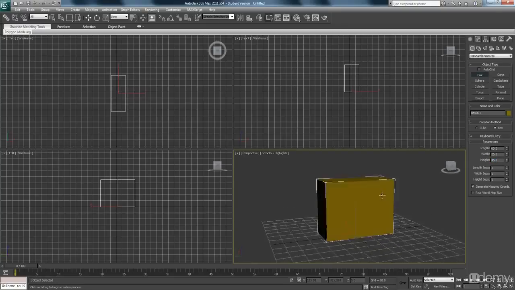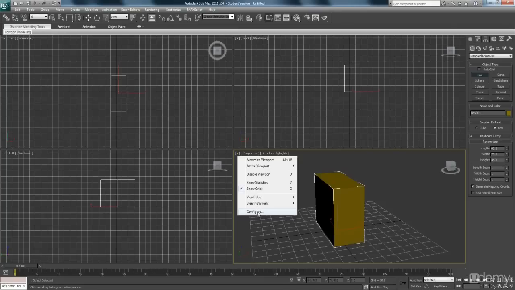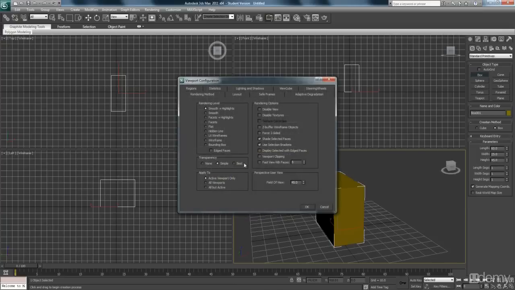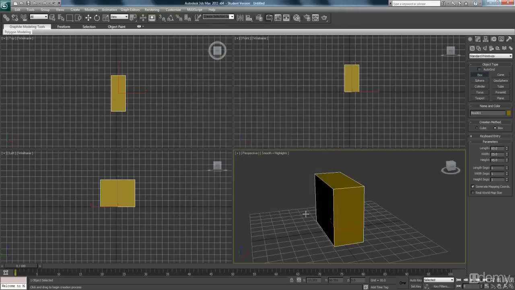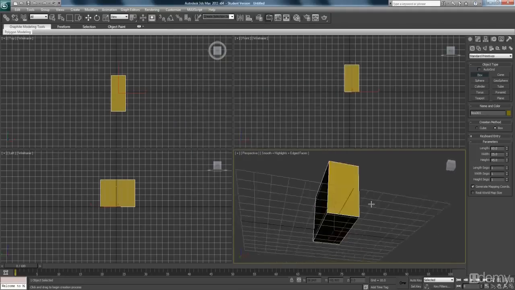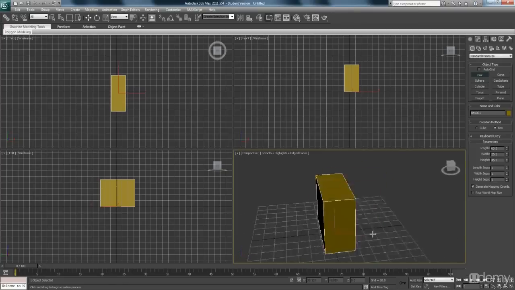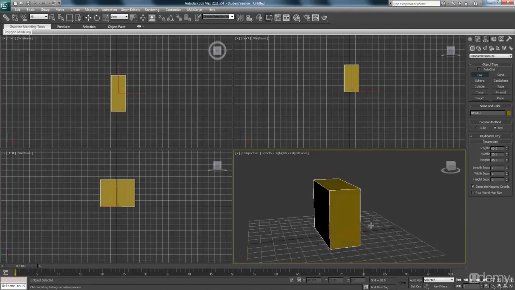The next thing I'm going to do is configure my viewports, because this is something that you should always do before you set out to model anything or do anything in 3D. So if you go to configure, take off selection brackets and turn on edged faces and apply to all viewports. So we have a basic shape there of the tower, and that's actually all I want to do right now. I'm not going to do anything else in particular with that object.